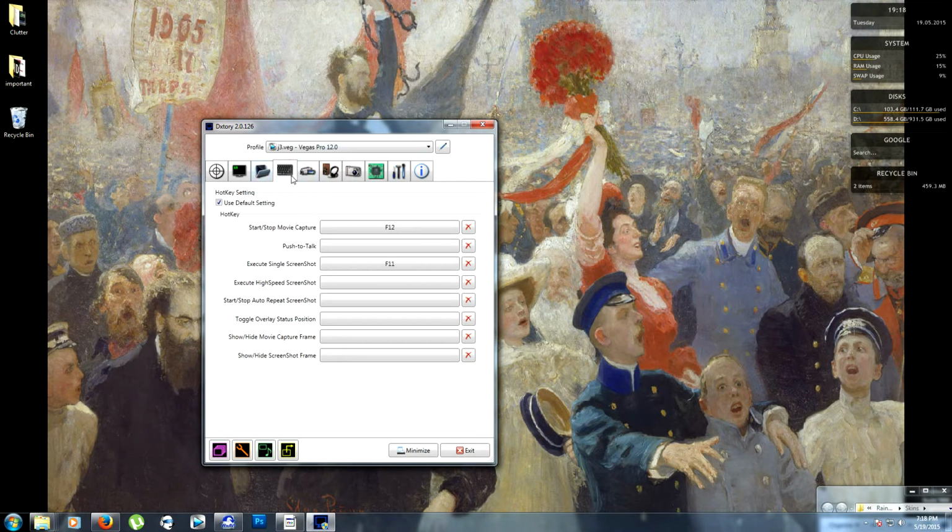So let's go to the hotkey screen. Now this really is just your user preference. Basically, whenever I press F12 in my videos, I start to record. I need to change that though, because as you guys probably realize, Steam also takes a screenshot when I press F12. So I will eventually change this, just not in this video.